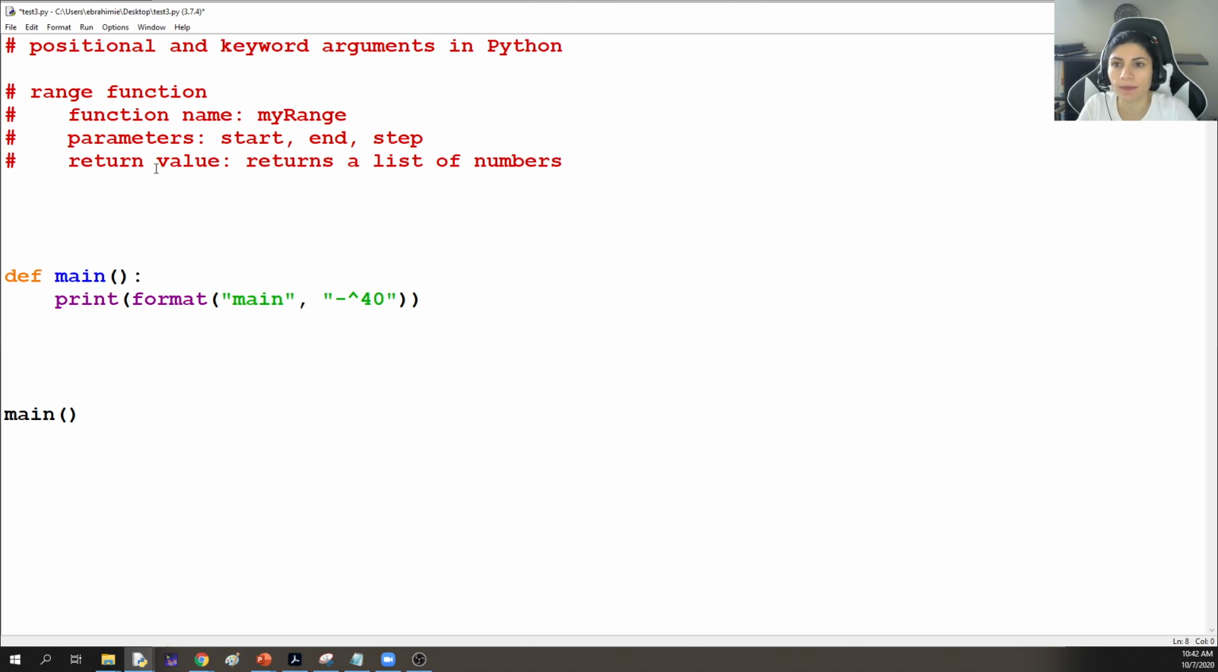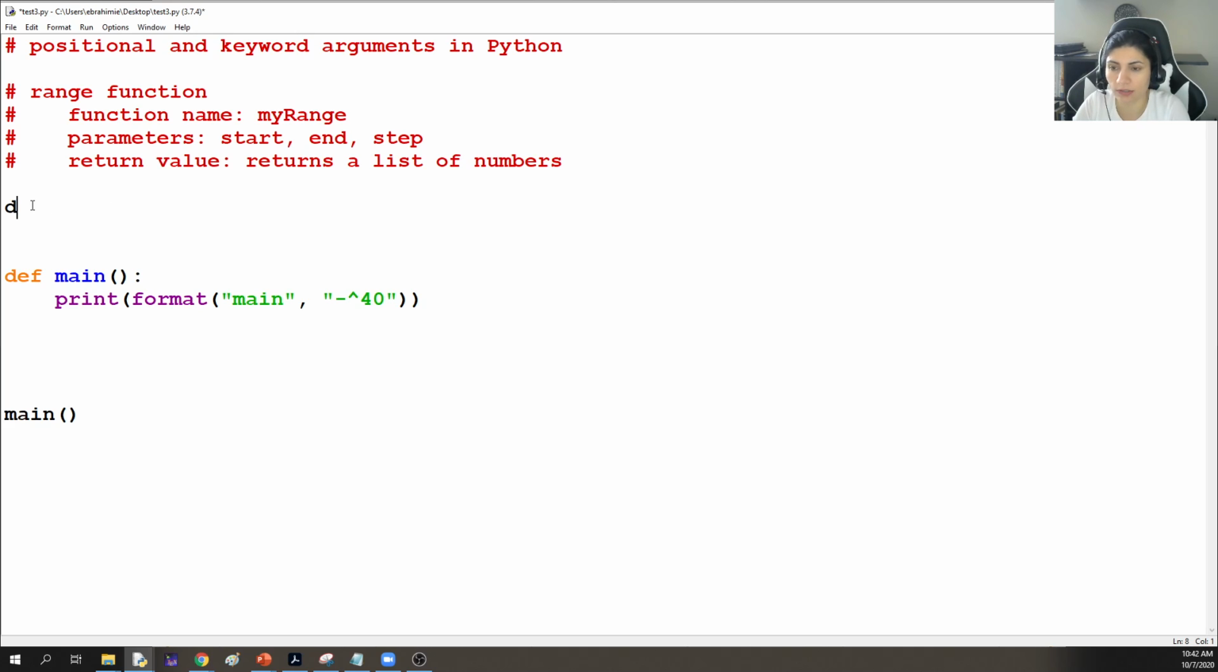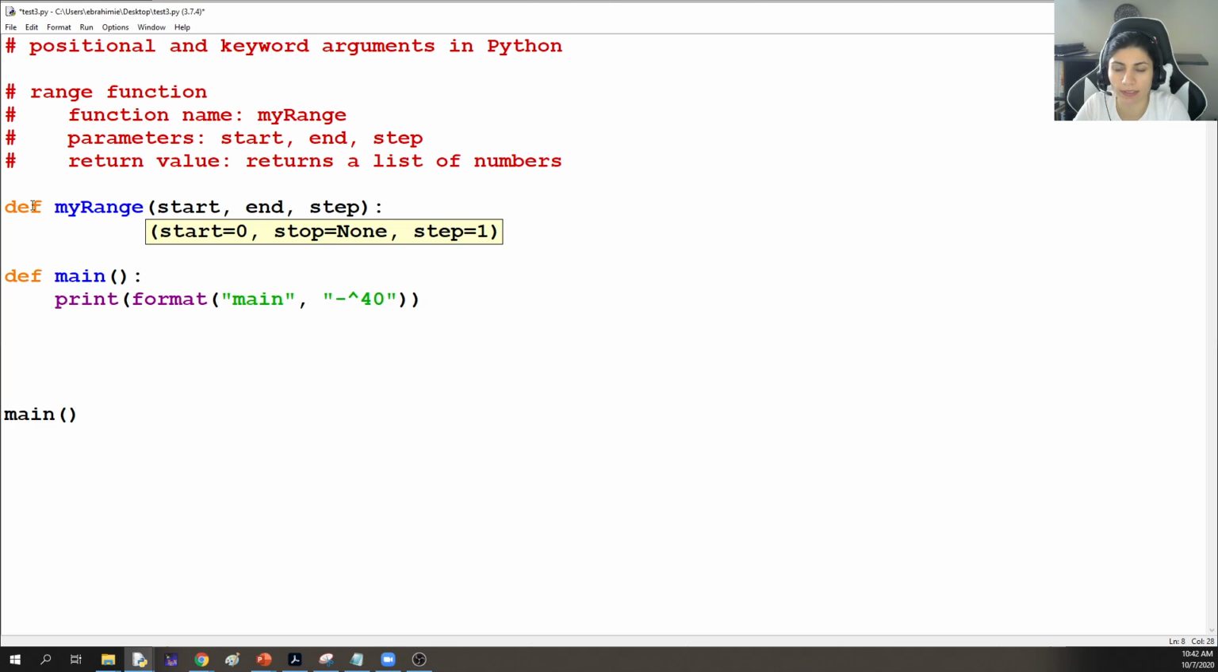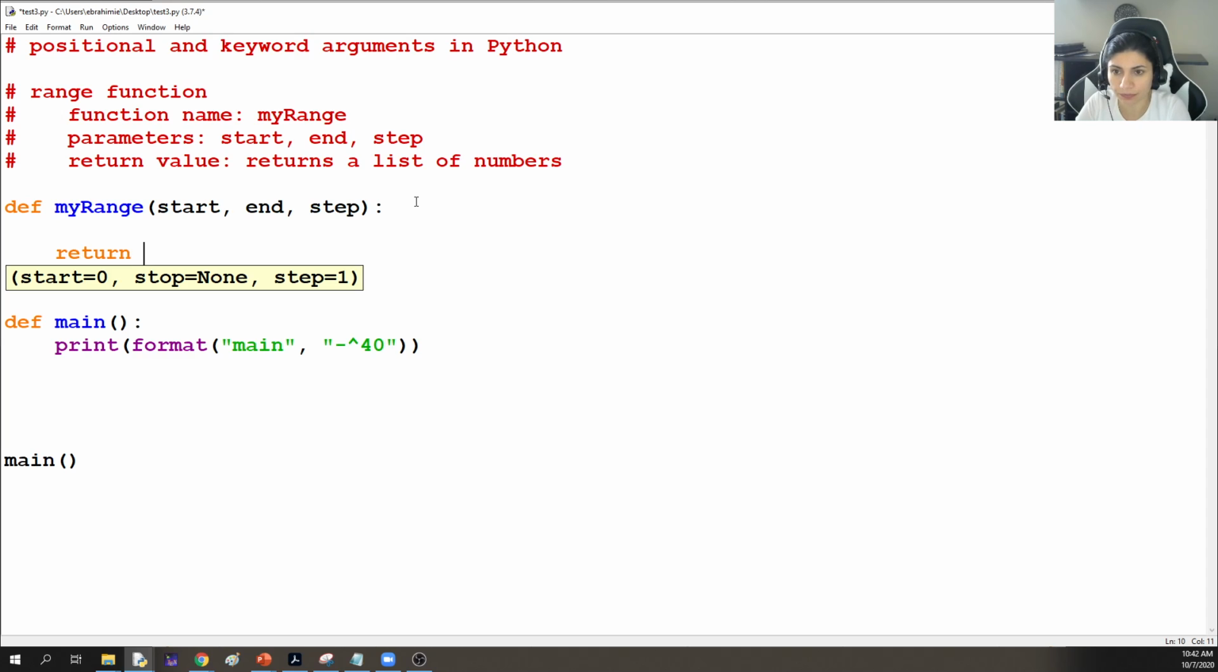Alright, the first step is to define a function, and that should be basically the first thing that you do every time you want to create a function. You have the information that you need to do that, so I'm going to go ahead and define my function. I'm going to call it my range, which is the name that is given to me. It takes three parameters. First one is start, second one is end, last one is step. You can pick different names if you want to. And it returns a value. I'm going to put this return here. I'm going to return None to remember what value I need to return at the end.